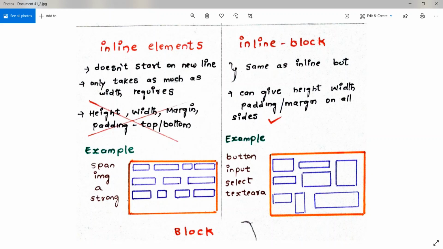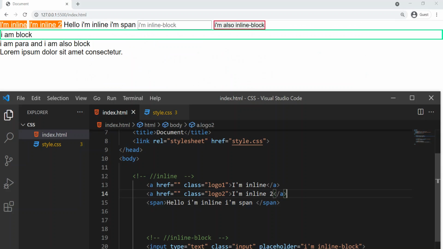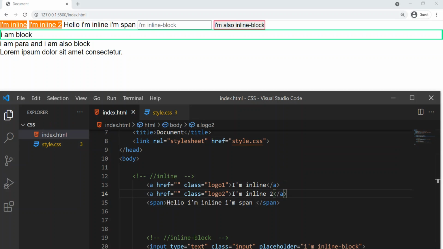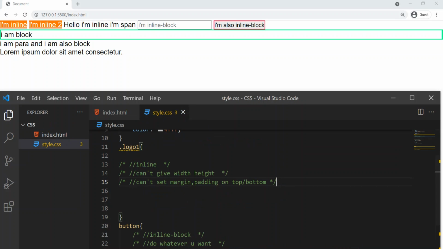Now let's see that in practice. Okay friends, here I have taken 3 inline elements, 2 anchor tags and 1 span, and I have given them class logo1 and logo2. You can see them here. I am inline and I am inline 2. So these 3 are inline elements. So let's go to style.css. Here now let's style that inline element.